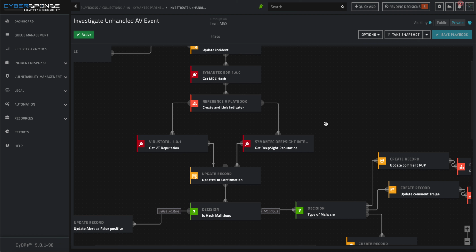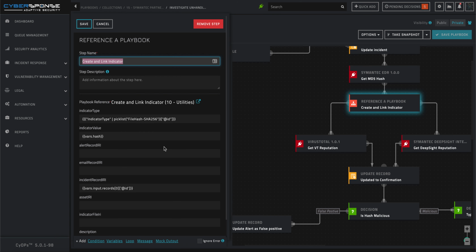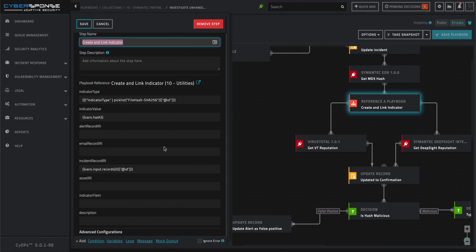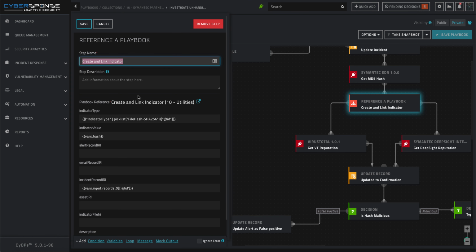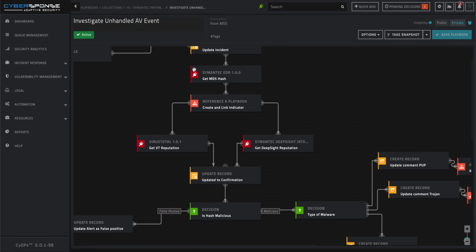Within playbooks, you can also use the data received by both MSS and EDR and automatically place this data into a new record that links to the current alert. In this step, for example, an indicator is created, linking to this potential malware incident. This addition allows specific related records within an incident to be run in different contexts. For example, if you'd like to run a certain playbook on an incident's asset.